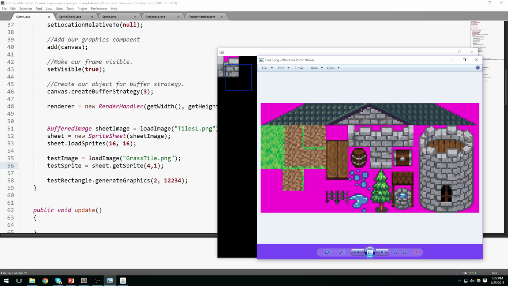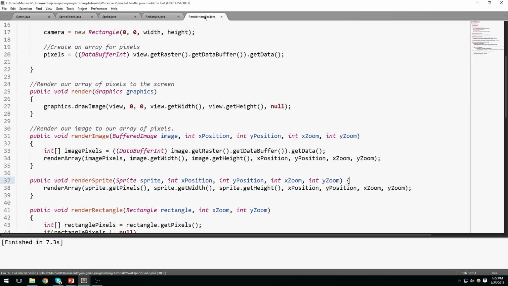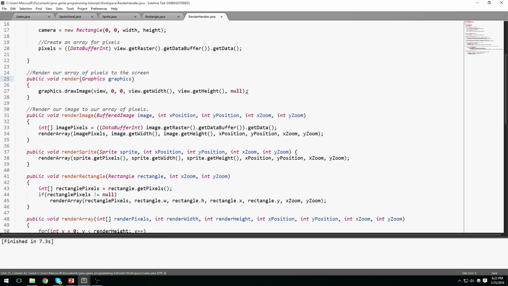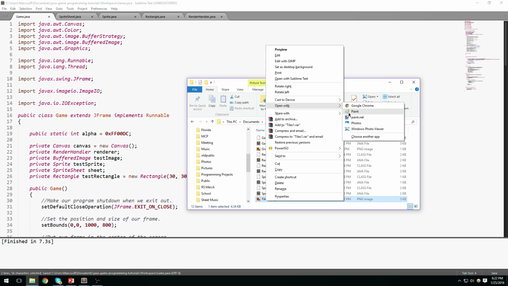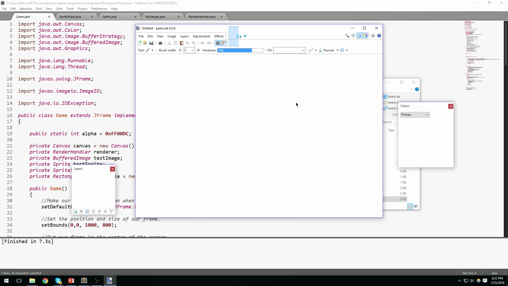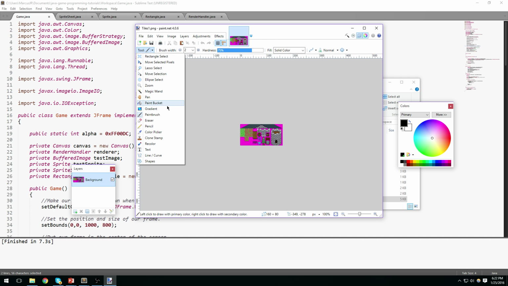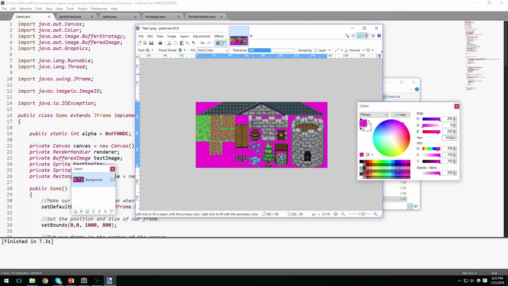Now one thing I'm noticing is it's not doing anything with alpha right now, so that's concerning. Let's go back to render handler. So 0xFF00DC was what we used. Let's go back to paint.net. I didn't expect this error, to be honest with you. So we'll do a little bit of troubleshooting here. Let's select everything and make sure that that is in fact the right color. FF00DC. Yeah, it looks like it is.